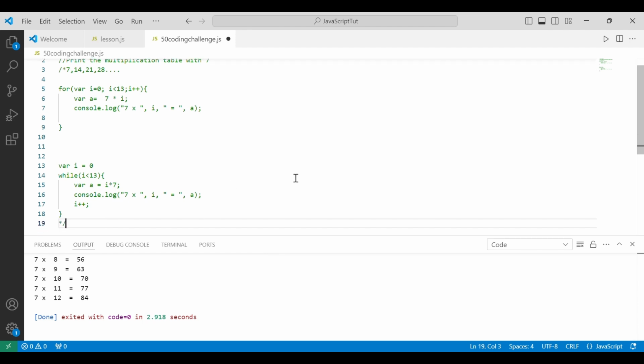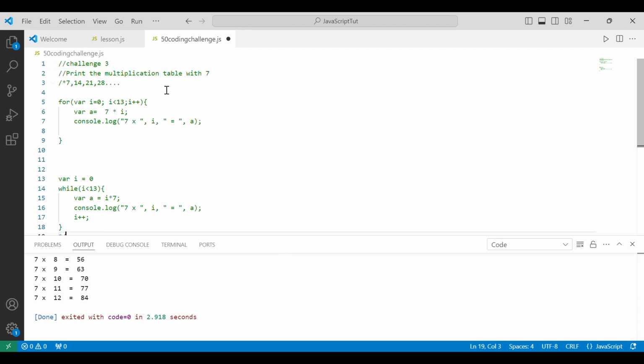I did check out the answer, and the answer is quite similar to this, but they did condense this part. Instead of having it like this over here, this is how they did it. They didn't have this, so remove this. Then we now come in here, 7 times, and we do the math here. So it's equal to 7 star, sorry, 7 star I.